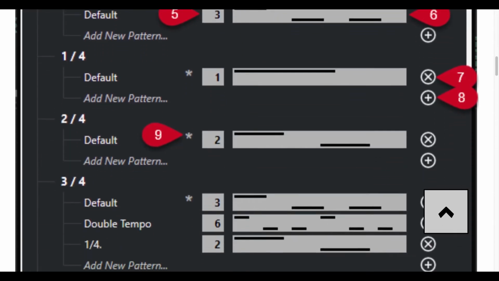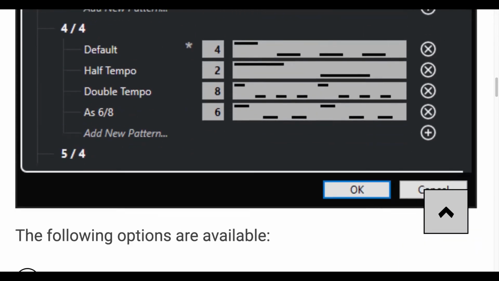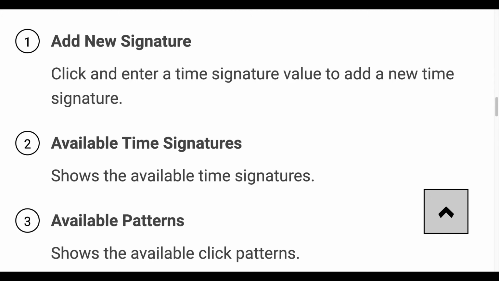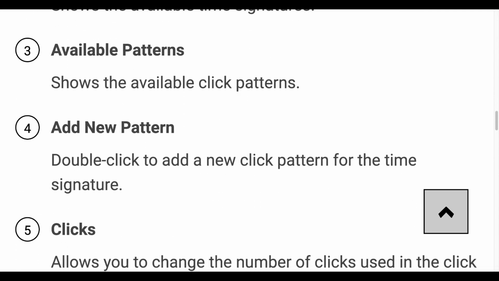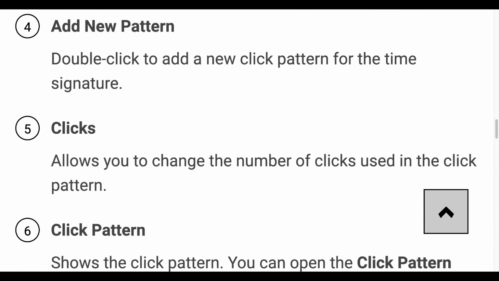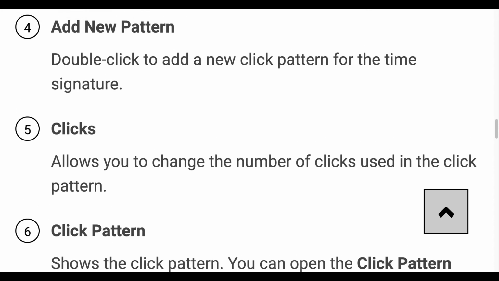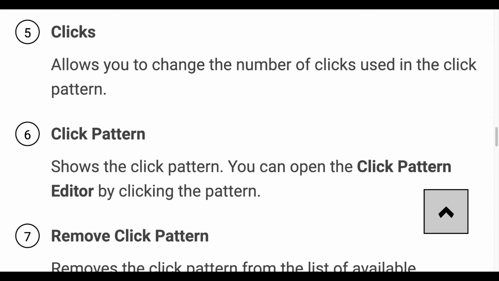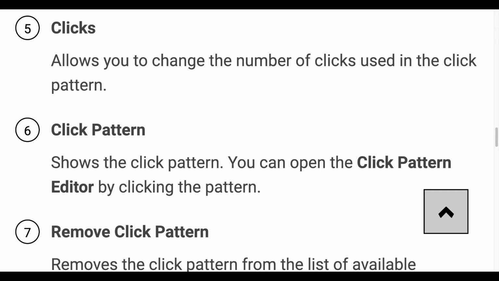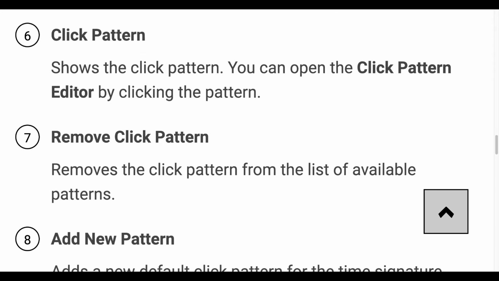Available time signatures. Shows the available time signatures. Available patterns. Shows the available click patterns. Add new pattern. Double-click to add a new click pattern for the time signature. Clicks. Allows you to change the number of clicks used in the click pattern. Click pattern. Shows the click pattern.